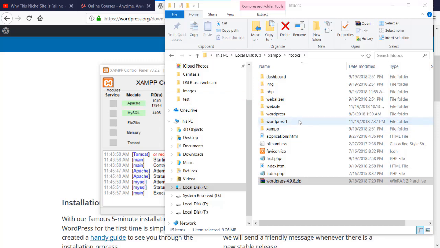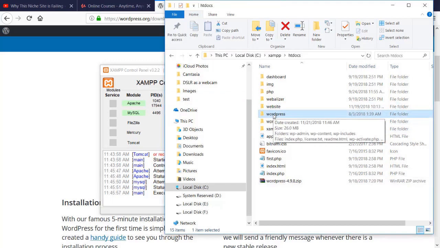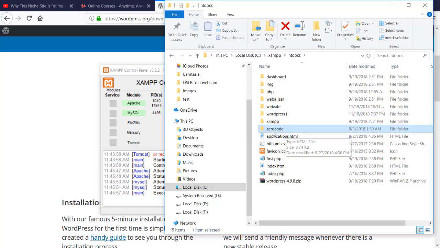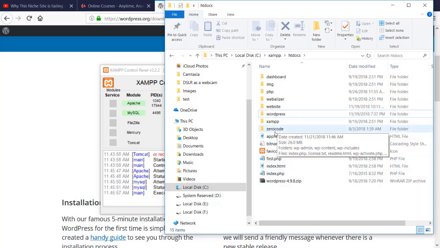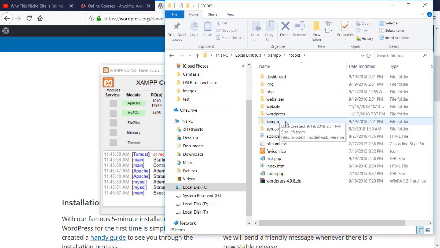Now the file is here, and you are going to change the name WordPress to anything, like I will say zero coding or zero code. Okay, and remember that name because we are going to access that name. Let me change that WordPress name. And now what we are going to do is configure our database and WordPress installation.